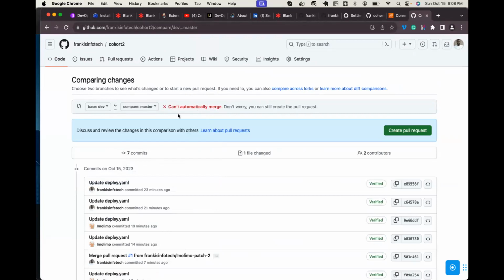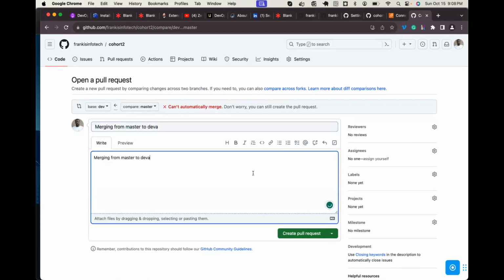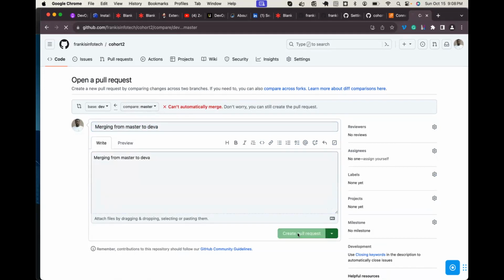See, I can't merge. Let me see the reason. It is protected, guys. That's why it is protected. But it says, don't worry, you can still create the pull request. All right. I'll click on create pull request. I'll give it a title: merging from master to dev. Highlight, copy, paste. Create pull request.